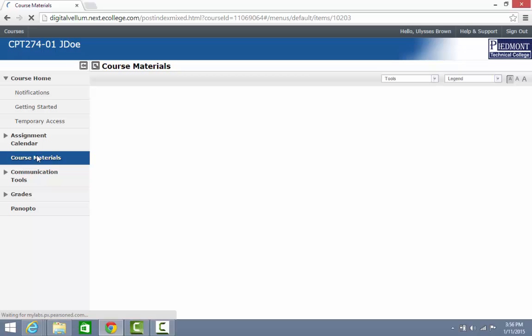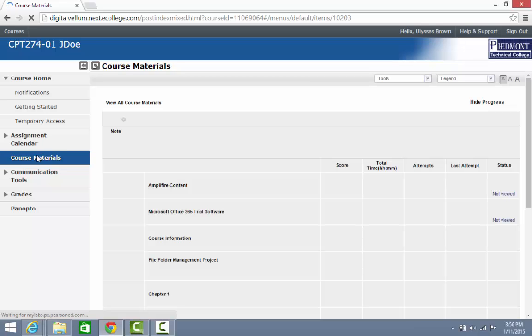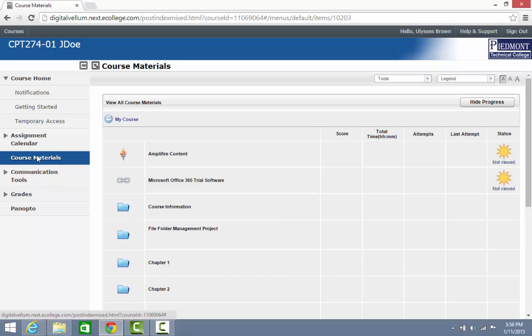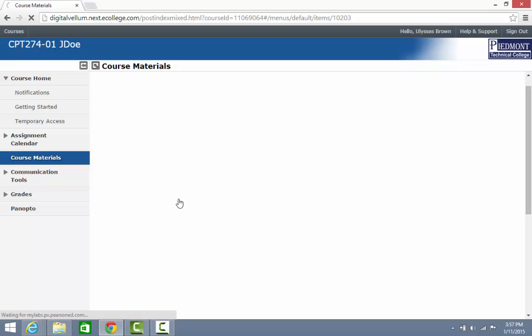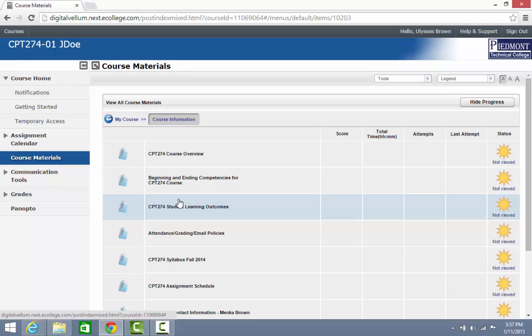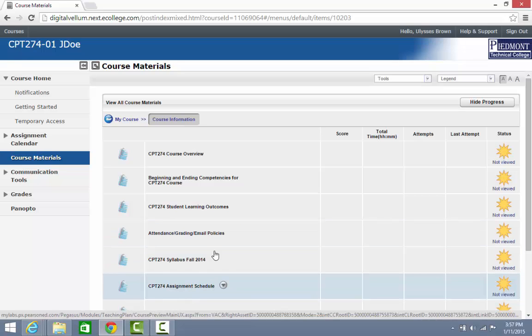Usually your course materials will be created with folders. You can see when the course materials for this course come up, one folder is course information, and if I click on that, it will show me various documents in the course that are important to me. For example, it should show you a course overview. It may show you the student learning outcomes, the attendance, grading and email policies, your syllabus, and your assignment schedule, among other items.